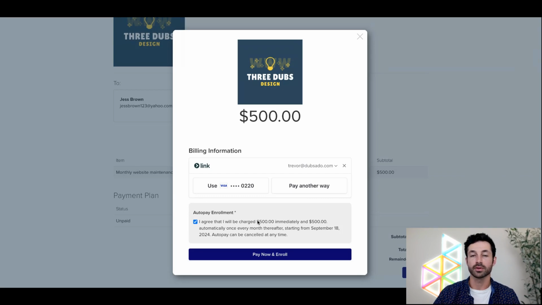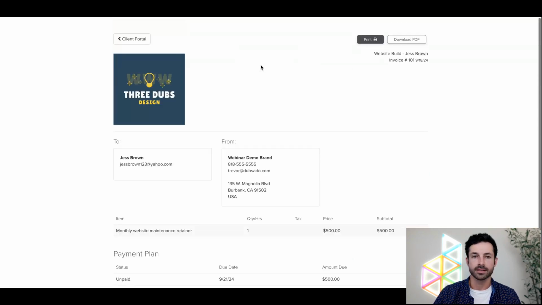Now, if you are someone who's not using Dubsado payments, you can still use autopay, on recurring invoices or elsewhere in the system, but you'll only be able to accept credit card payments for autopay. So that's a big advantage to Dubsado payments there. Cool. All right, let's close out of that.